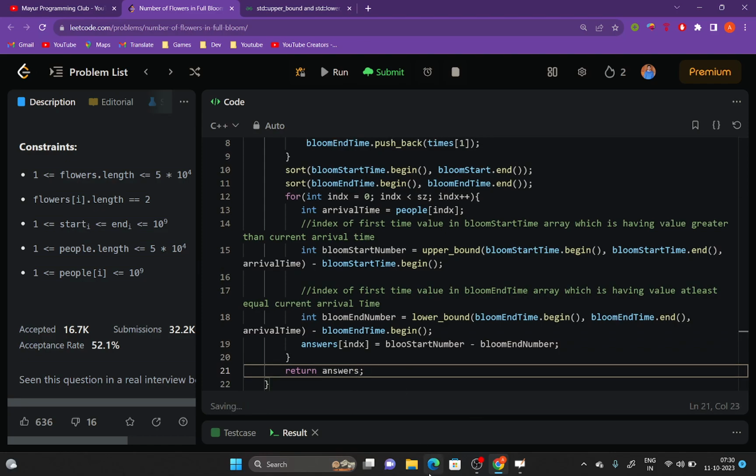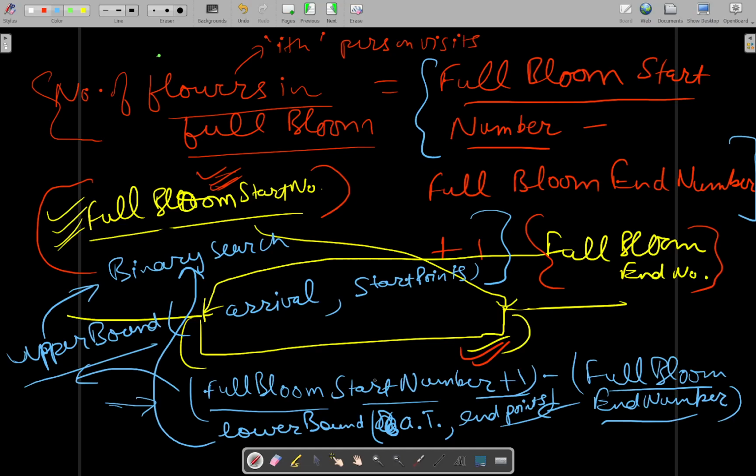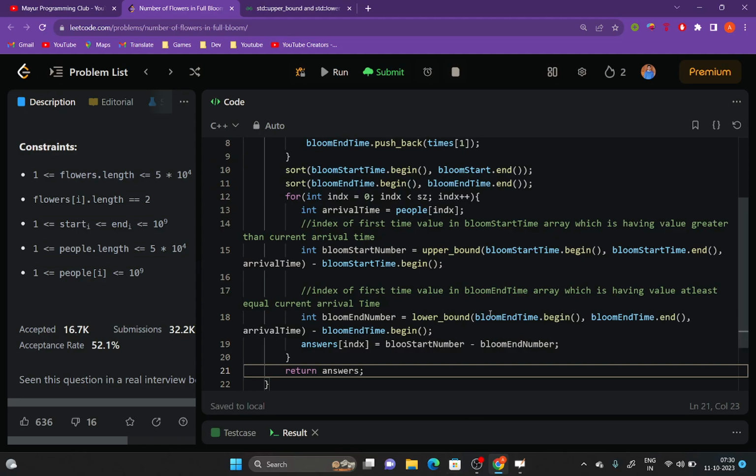If you are confused with these two terms, then this is what we have applied here. Full bloom start number plus 1 minus full bloom end number. So let's try to submit for the sample test cases, see whether we are getting it accepted or not.